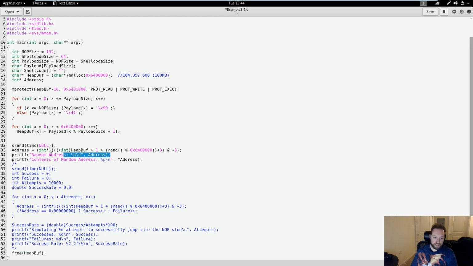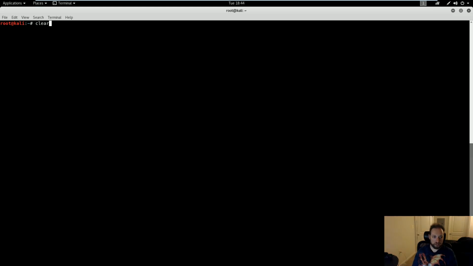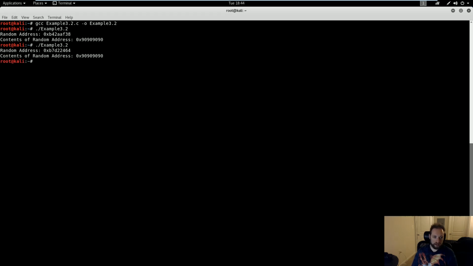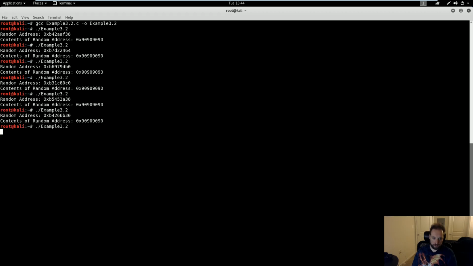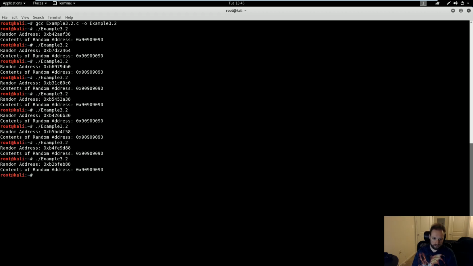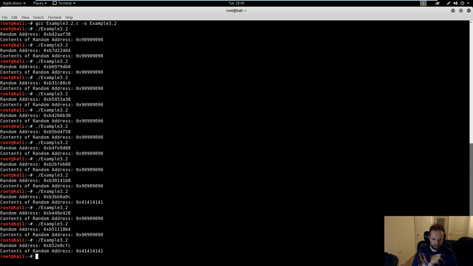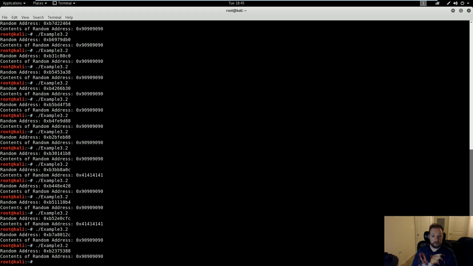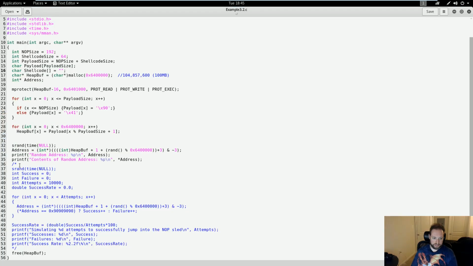I'm then going to print that address and then print the contents of that address. So let's take a look at it. I'm going to save my code, go back to my terminal, recompile it and then run it. When I run it, you see I get a random address within my segment, and then I print the contents of that address, and it's going to be either 90s or, eventually, there we go, 41s. All right, makes sense, right? Simple enough.